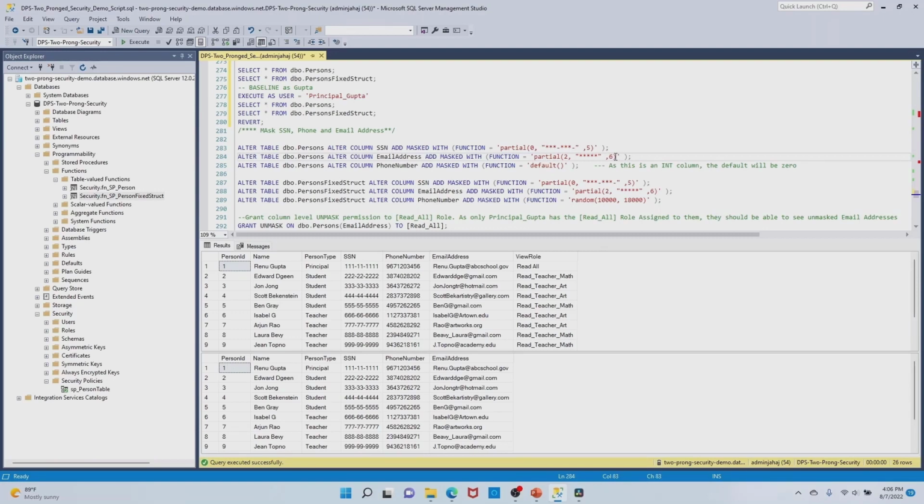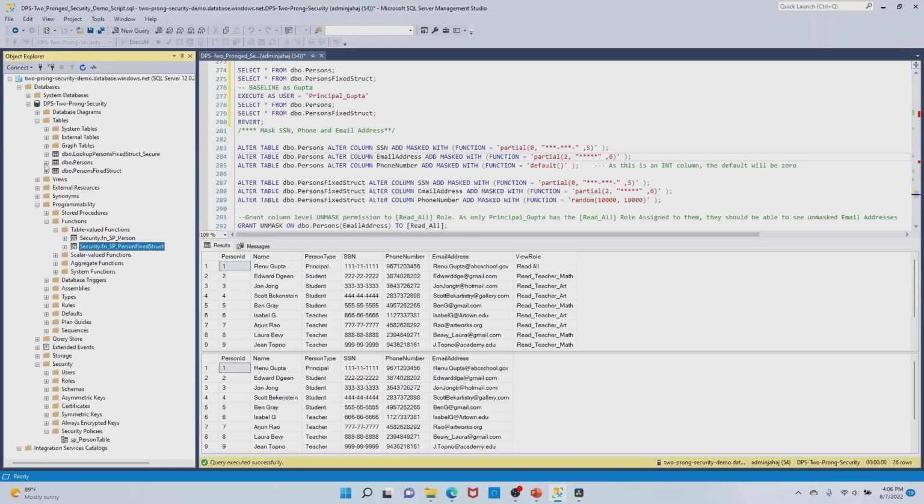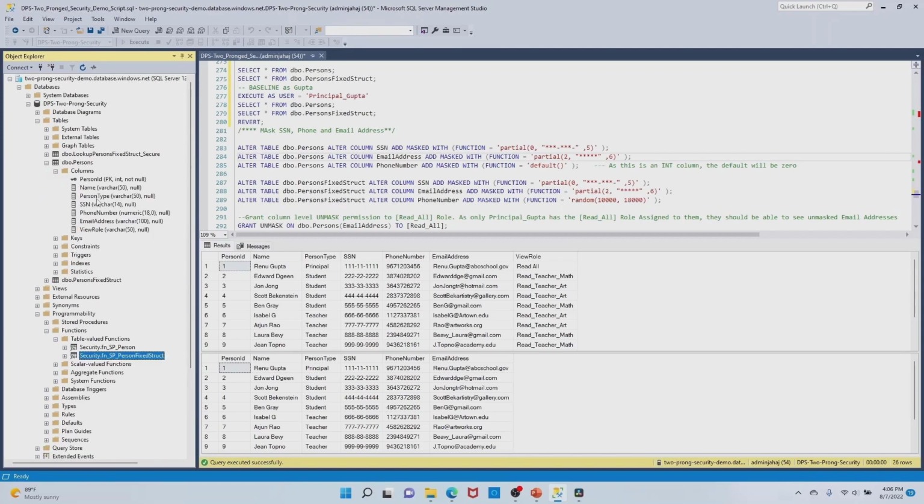I'm going to show the first few characters and the last few characters of the actual email. So this partial function shows the first few characters, the middle part I'm going to show as stars, and the last part I'm going to show again. And for phone number, I'm going to use default for dbo.persons. Keep in mind that the phone number is a numeric column. So as default, it's only going to show 0 for everybody. Even though it's a big old number over here, it's going to show as 0. That's the expected result.